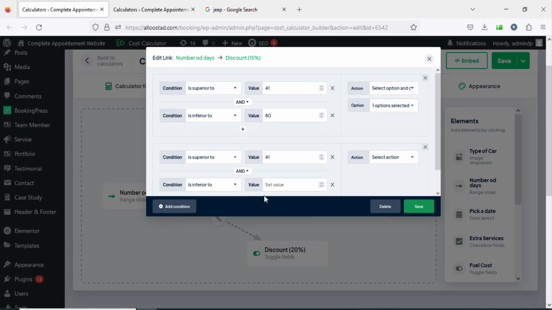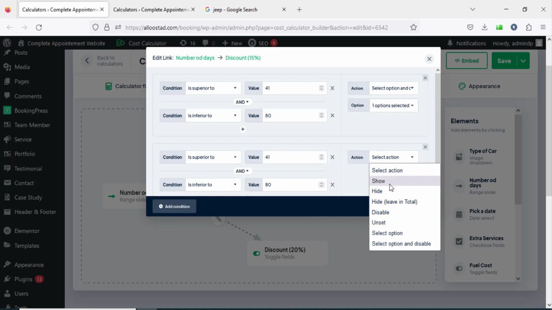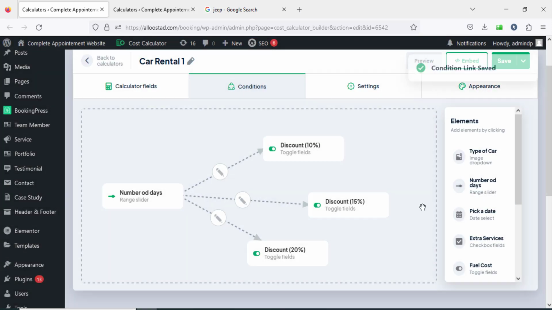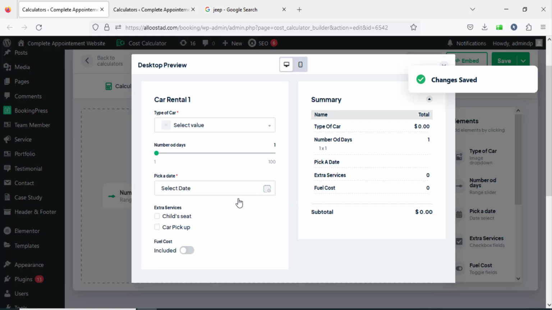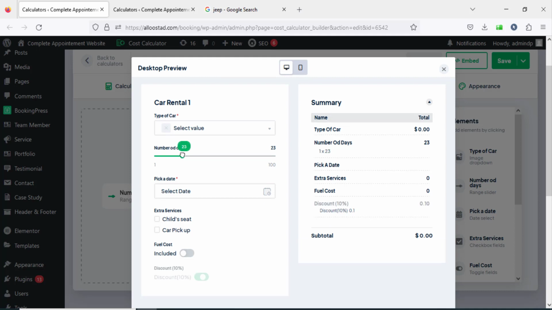Or is lower than 80. Then the action that I will choose is to show. Again, save, and let's do preview. So now if I choose more than 20, it's great. More than 40, I have my discount.